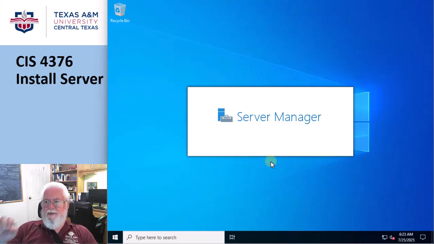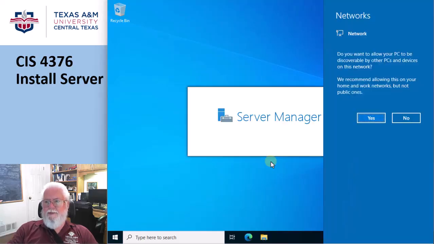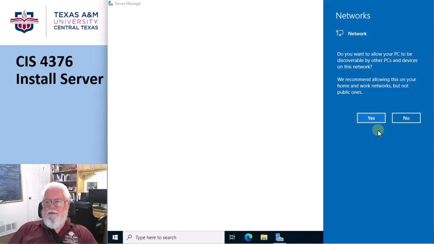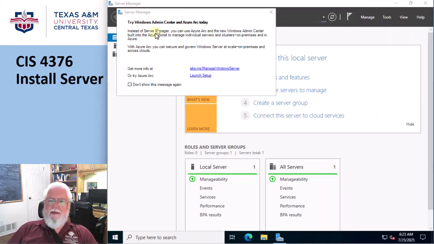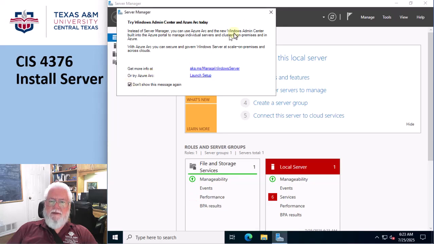Now, it should pop up and say, hey, I've never seen this network before. Would you like to turn on network discovery? It's not critically important, but I'm going to say yes. And I don't want to try anything in Azure today, so thank you, close.